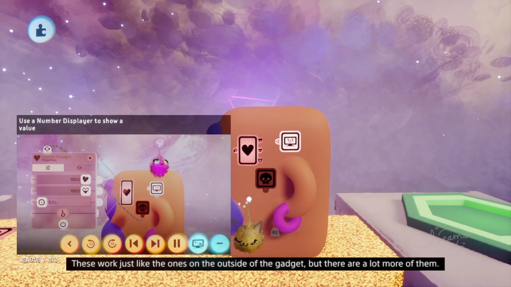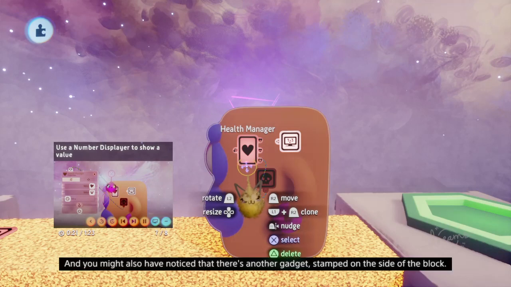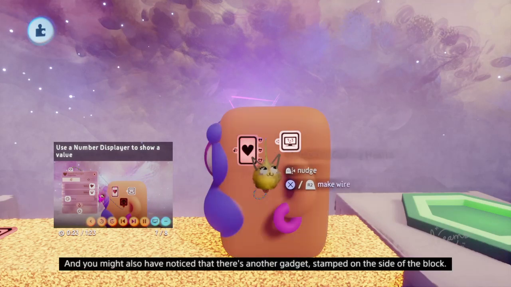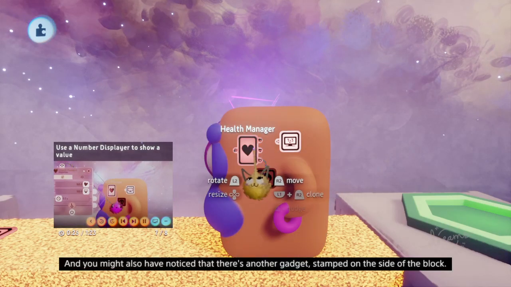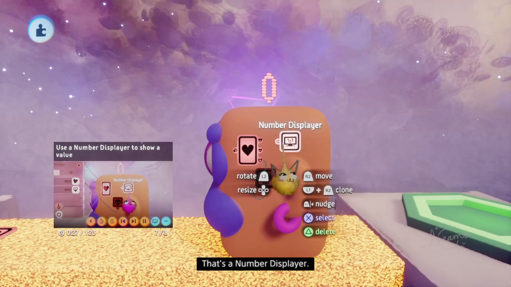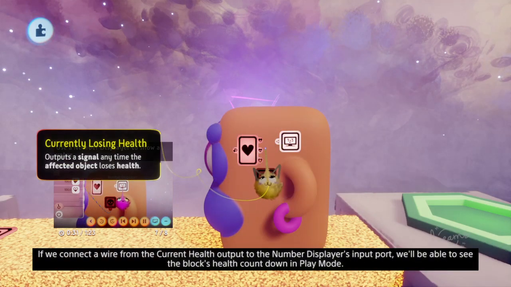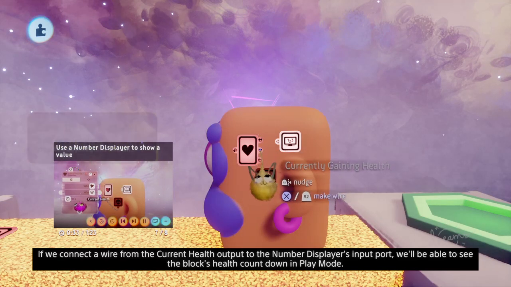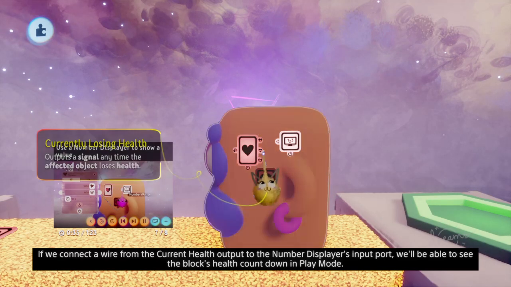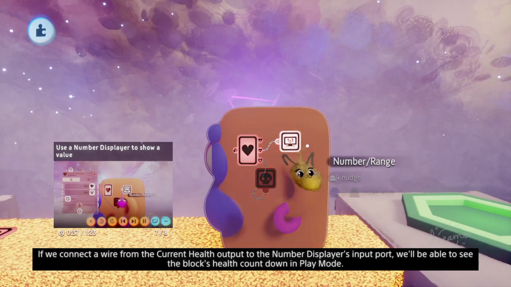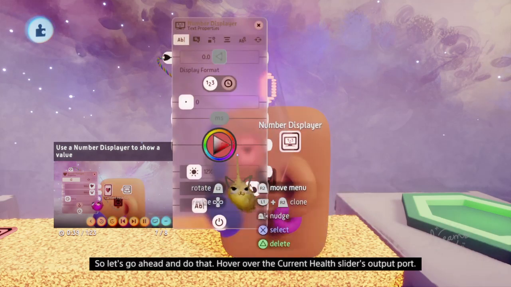But there are a lot more of them. And you might also have noticed that there's another gadget stamped on the side of the block. That's a number displayer. If we connect a wire from the current health output to the number displayer's input port, we'll be able to see the block's health count down in play mode. So let's go ahead and do that.